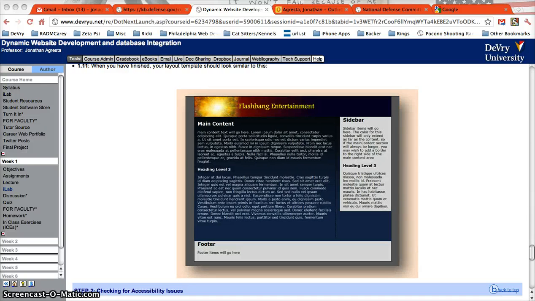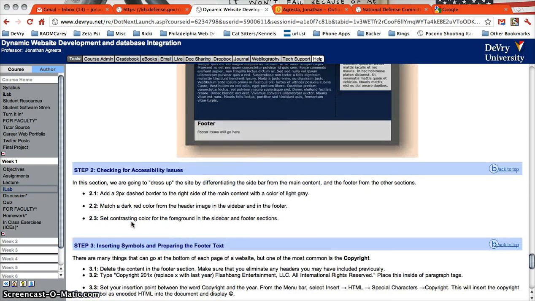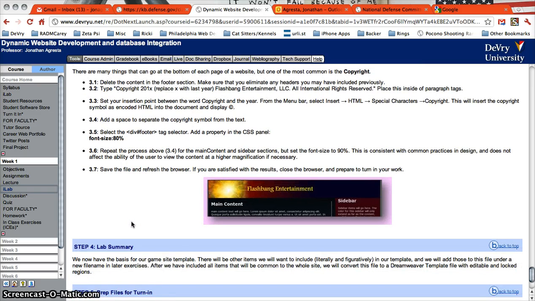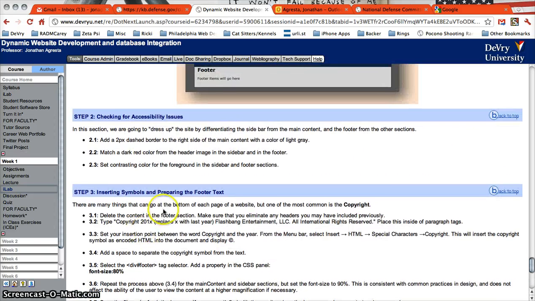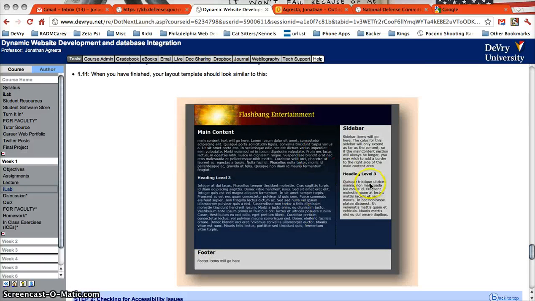Hello, class. I was thinking about the iLab for this week and took a look at it again. Although I don't think it's a hugely difficult project, I just wanted to give you a little refresher on building up a web design template similar to this.